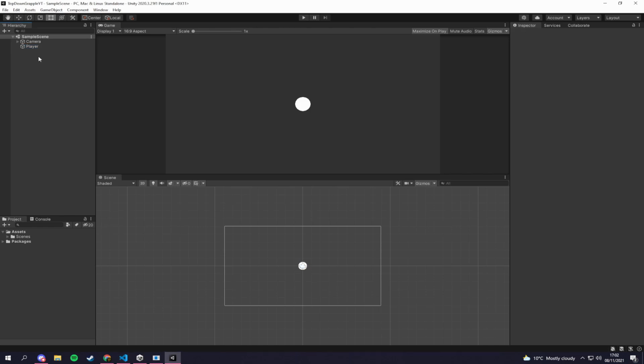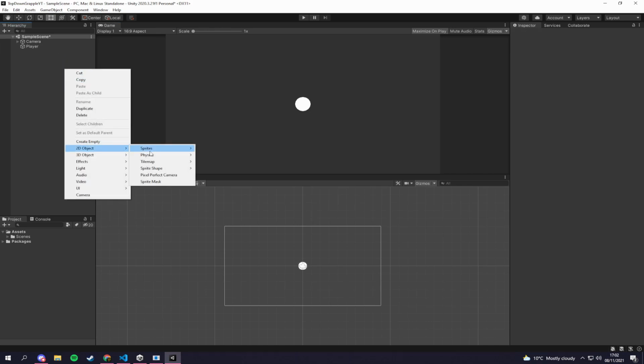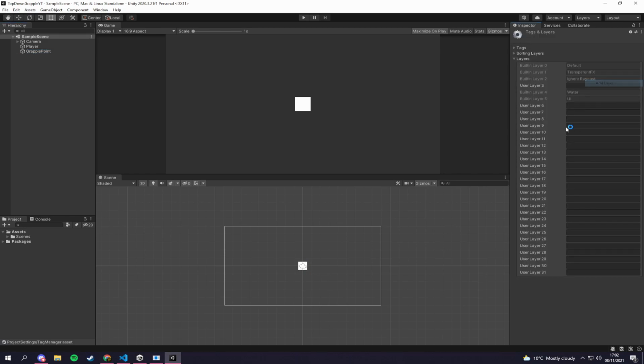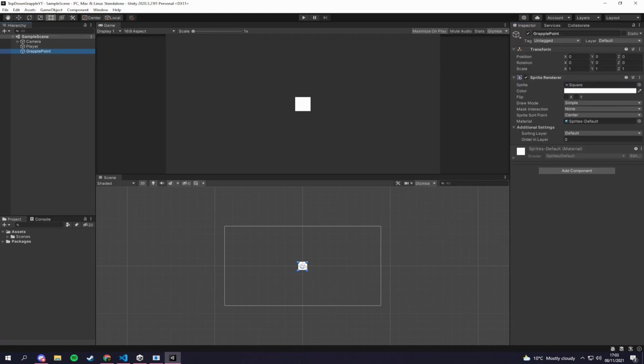And then finally, we're just going to create a square, and then we're going to call this grapple point. Something like that, whatever you want to name it. But we're going to give this a new layer. So add a new layer and call it grappleable. Is that a word? We'll do grappleable. Right there, and then click on this guy and just basically add grappleable.